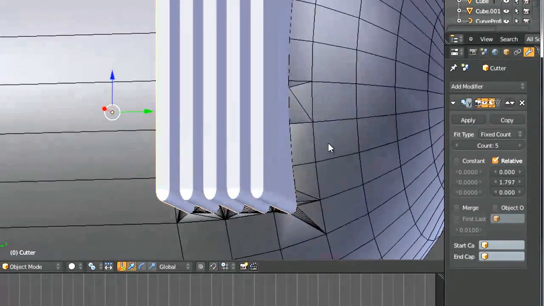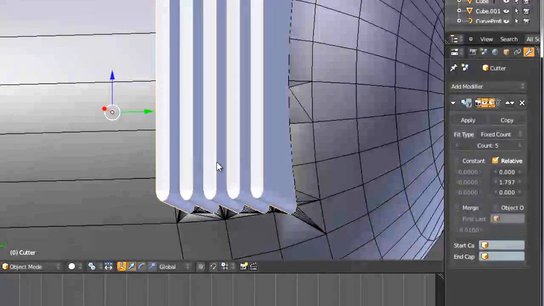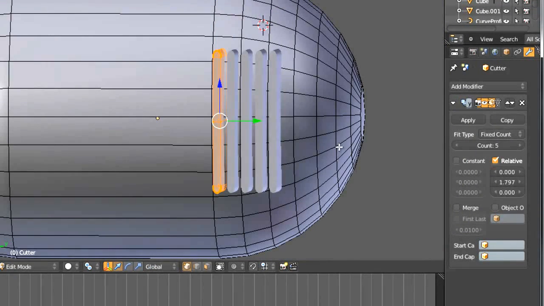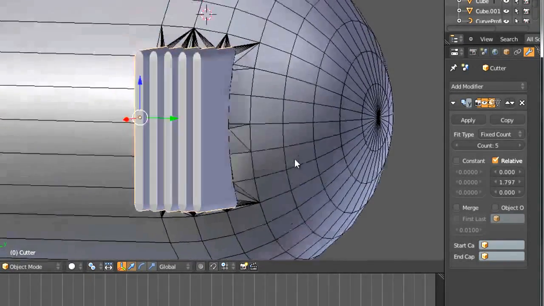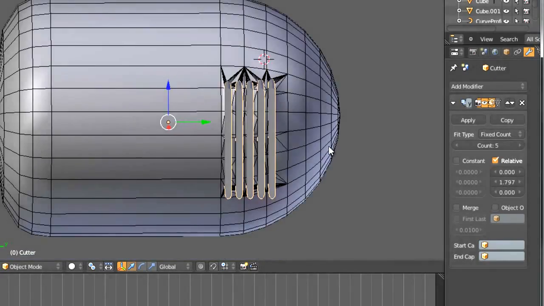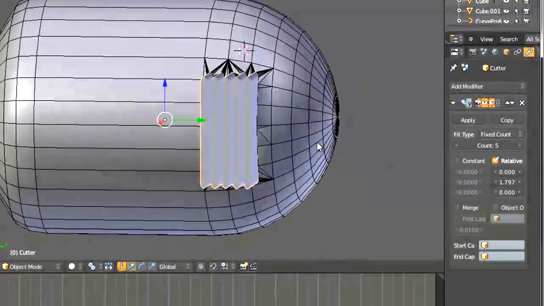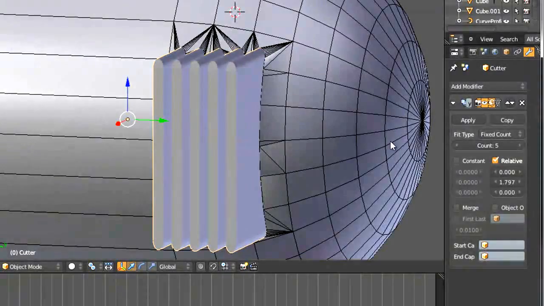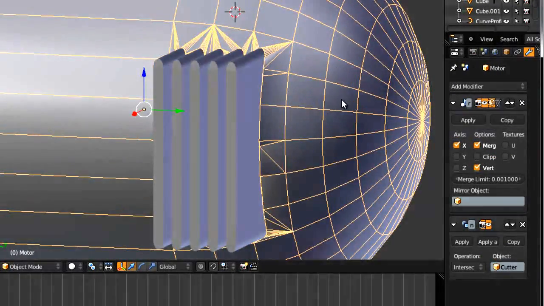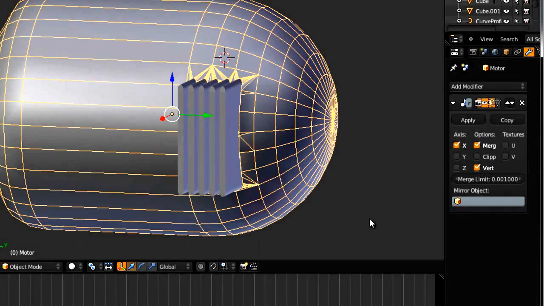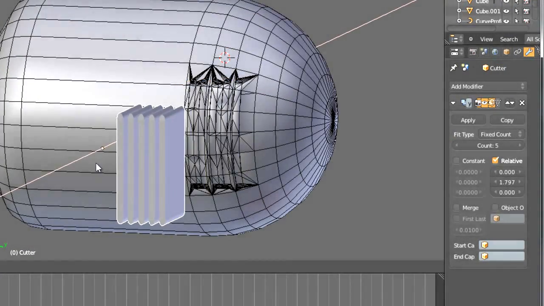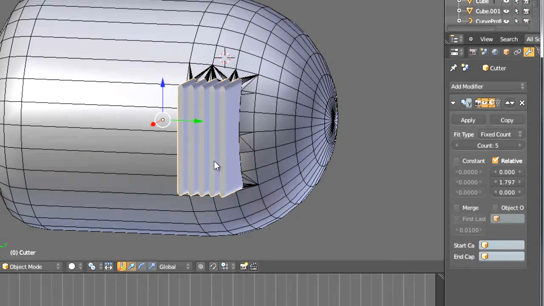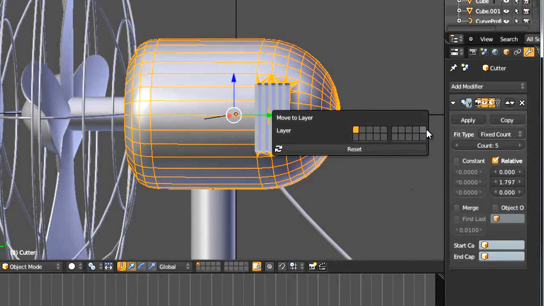Okay, let's say that I would like to tab into edit mode, select my cutter object, and scale this down a little bit, something like that. Let's see now. Okay, I think it's okay now. Now when I'm happy with the result of the Boolean operation, all I have to do, having selected my motor object, is click apply, and now I can move this cutter object out of the way, perhaps to another layer.